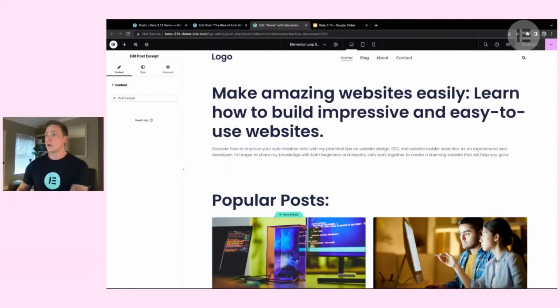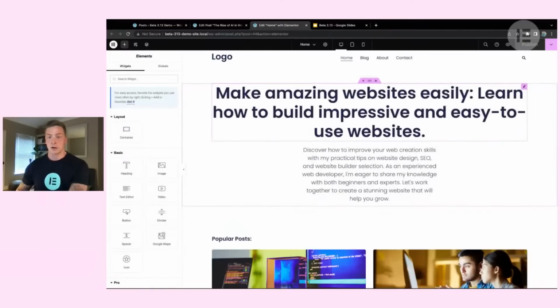A couple of small things now, which aren't going to take long at all. We've had, in fact, let's just jump back into our page.